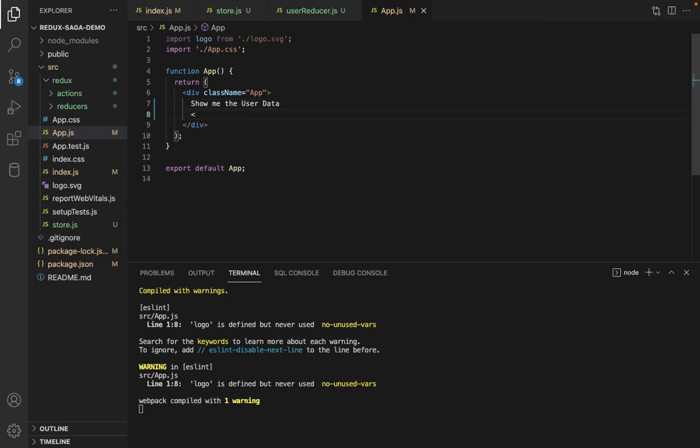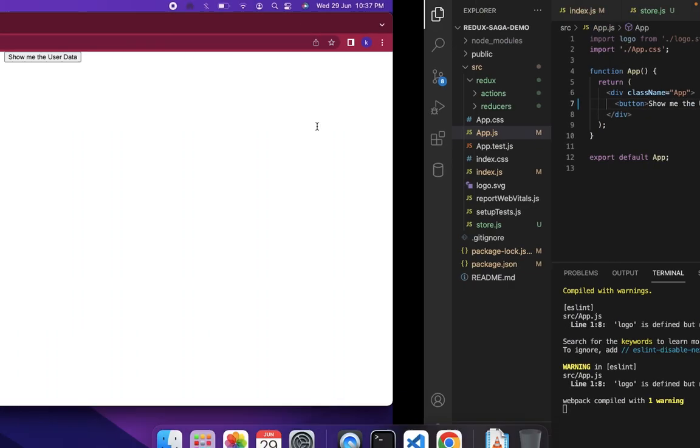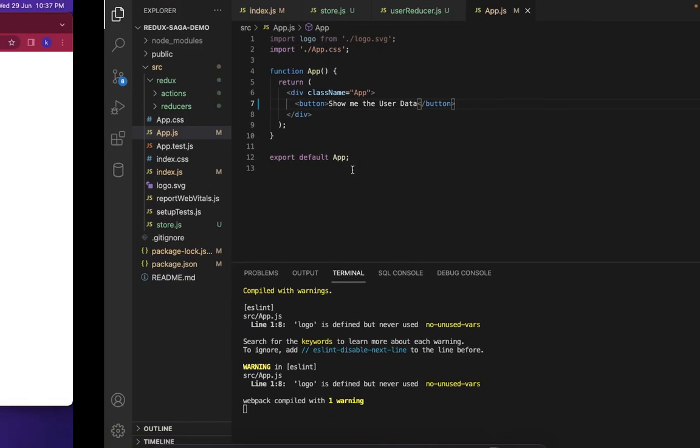I just need a button after this thing, guys. So I'm creating a button, right? This button will give me the data. Simple as that. In this button I will simply paste the content that I have copied. So, show me the data. When I click on this button, I should show the data to the user.